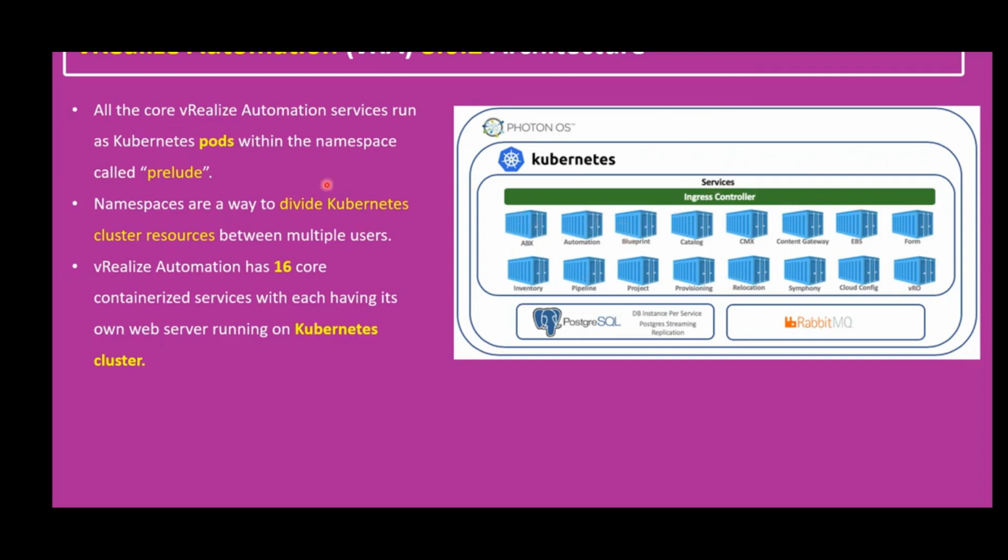So the seven points I highlighted here: all the core vRealize Automation services run as Kubernetes pods. See how many pods we have. The pods are within a namespace called prelude. This is the name, and namespaces are a way to divide Kubernetes cluster resources between multiple users.